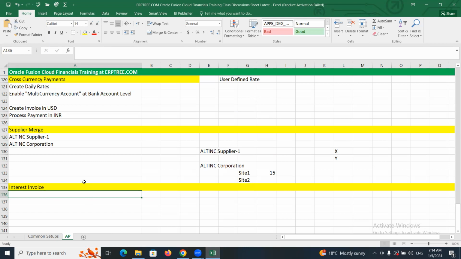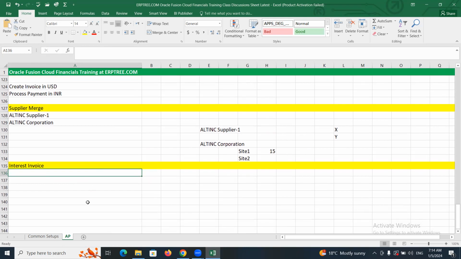If you want to implement the interest concept, we have to complete certain setups. So you have to enable one checkbox in the invoice options called create interest invoice. So in invoice options, we have to enable one checkbox. That means at business unit level, we are giving permission to create interest invoices.